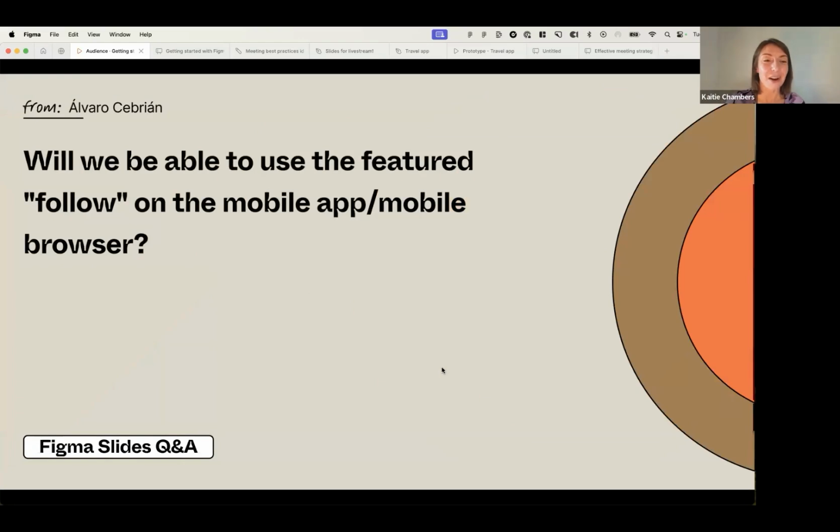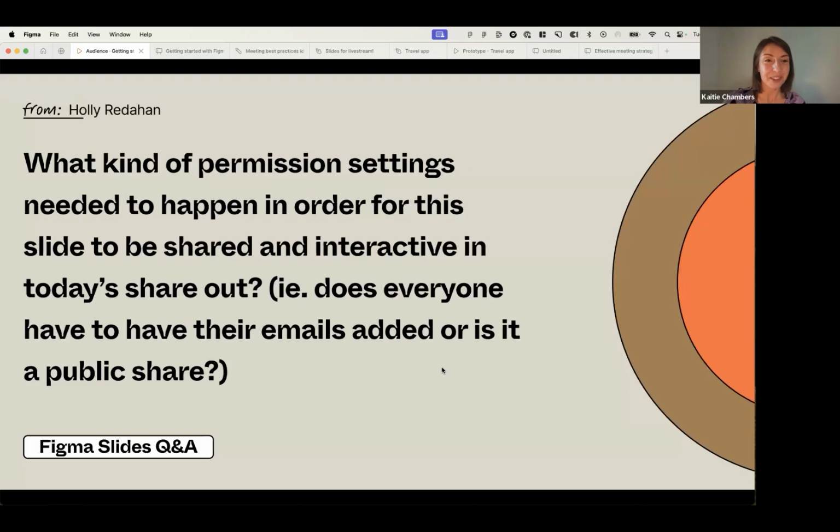Thanks for being here, Alvaro. They say, will we be able to use the featured follow on the mobile app web browser? They are working on that now. Yeah, you can present from Figma Slides on your mobile app. You can pull up those presentation links using mobile today. And we're working on adding more functionality there, like presenter notes and other things that you can do. So yes, check out Figma Slides on mobile today and expect to see more coming there in the future.